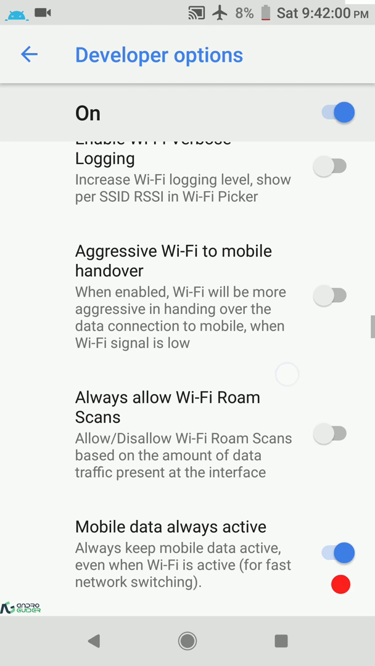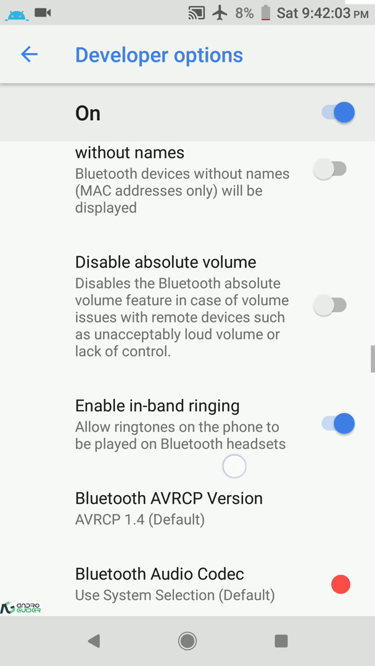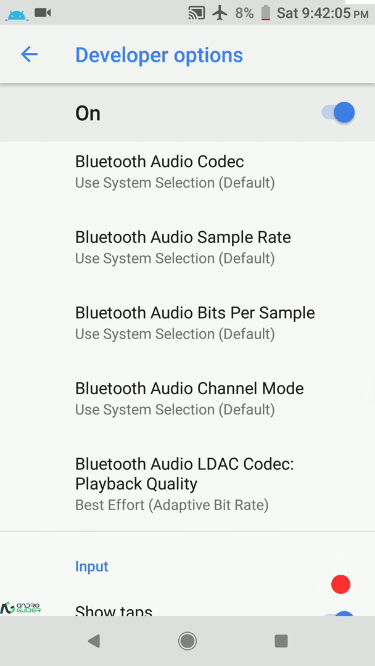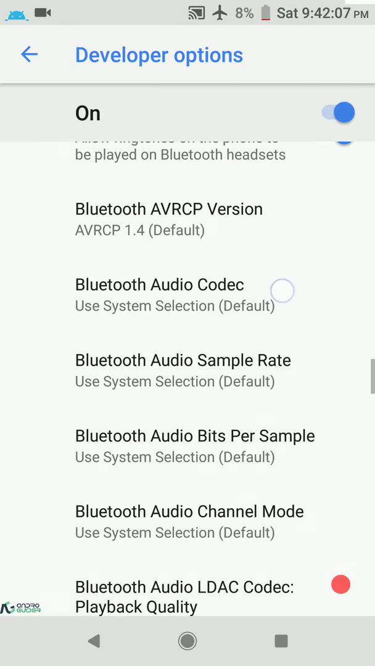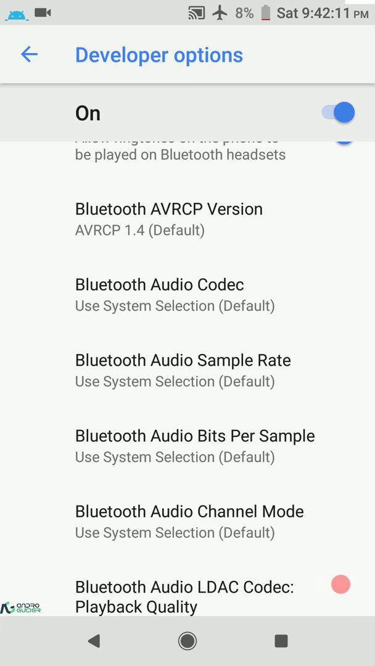All right, so then we have got some Wi-Fi and mobile data settings. Then you have got the Bluetooth codec settings, and if you want to select aptX audio, then that is present.